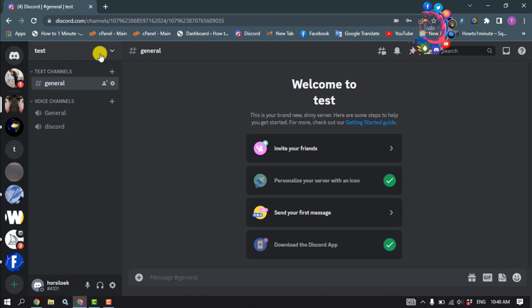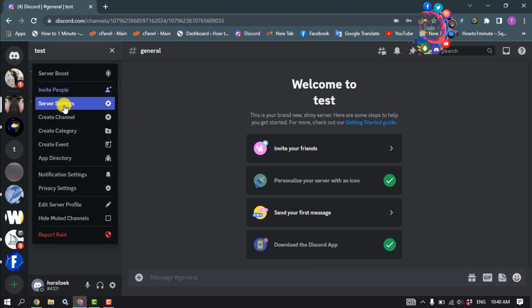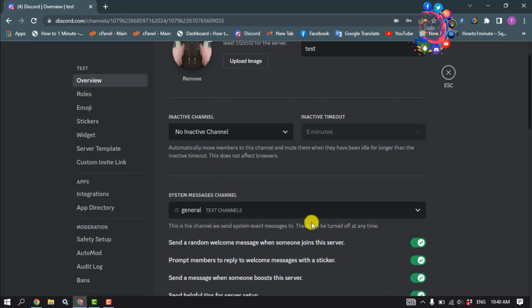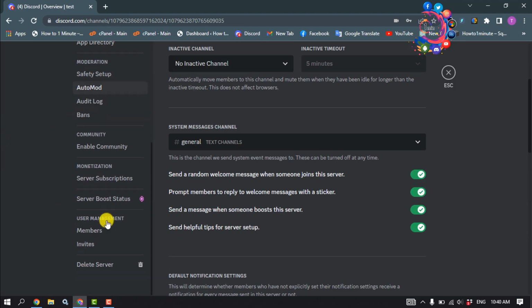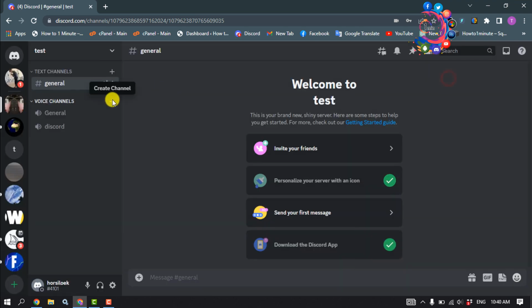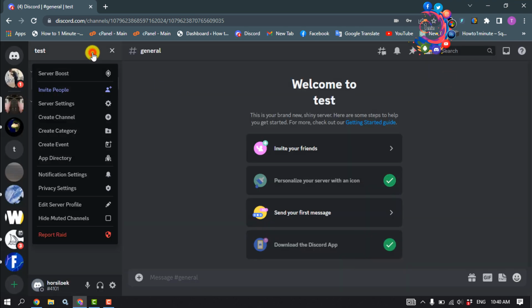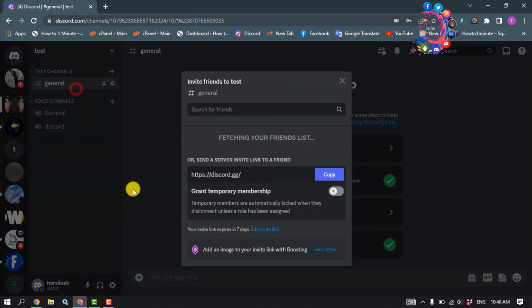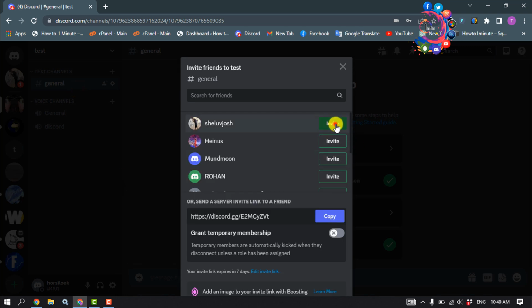You can also click on this server name to open server settings, and from here you'll be able to customize your server. And to invite someone to your server, click on server name and click on invite people. And that's how you can do it.